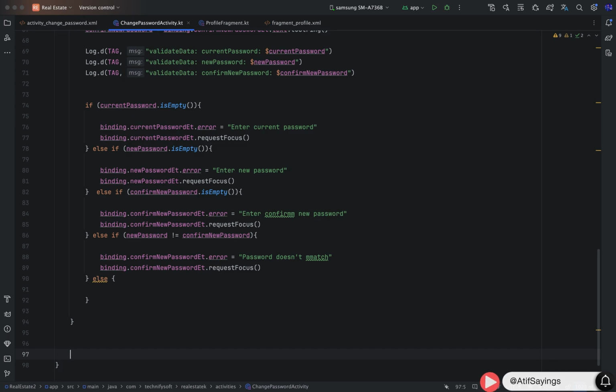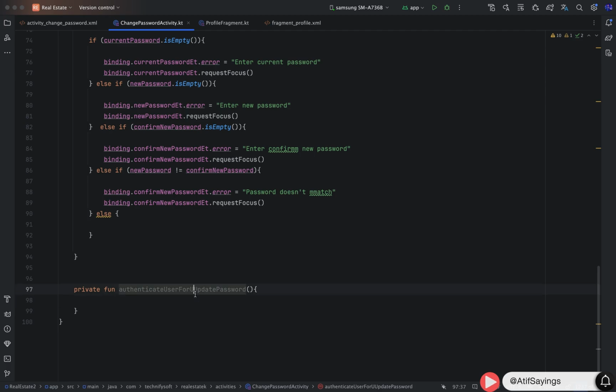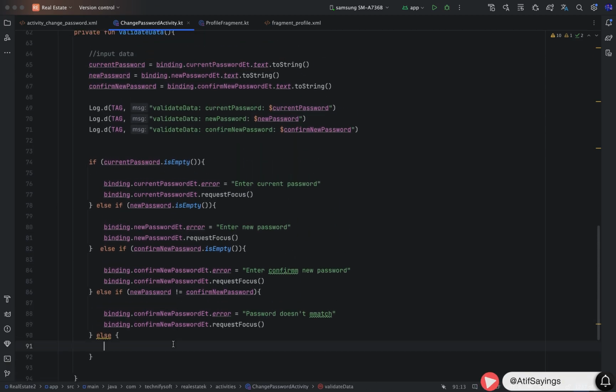And we have created an else statement which will be called if all data is validated. And before changing the password, we need to authenticate the user using the current password. And for that, we have created a separate function, private function authenticate user for update password. After creating this function, make sure to call this function in the else statement. Authenticate user for update password.